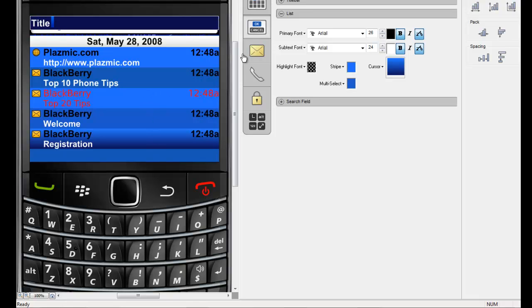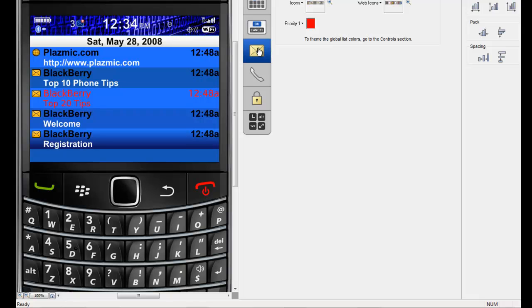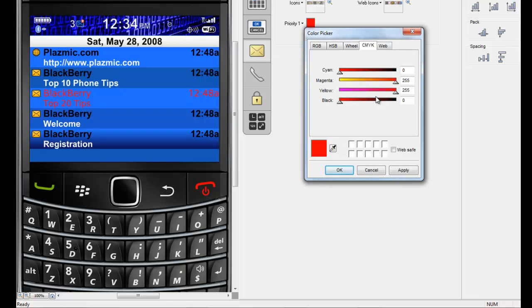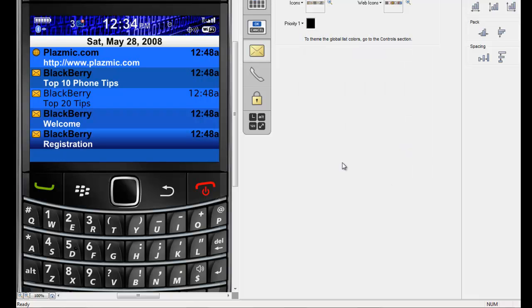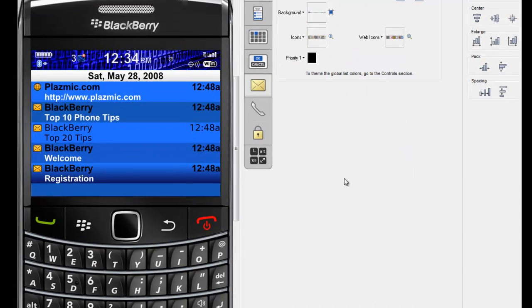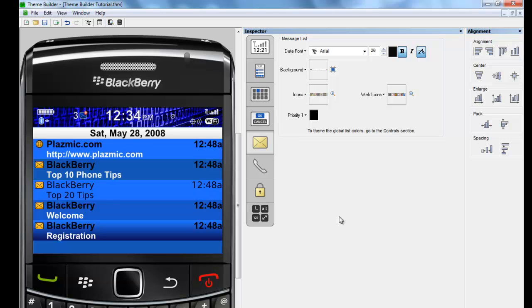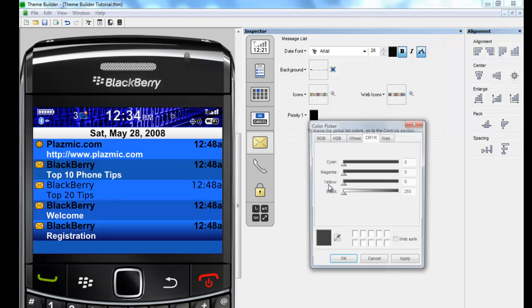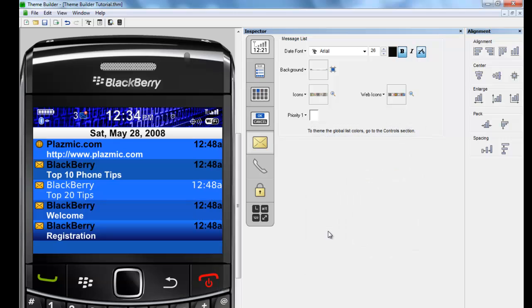You can also go to the messages at this point in time and change out this color. You may not like the red. I kind of feel like it gives me a blurry look at it, so I might change it to black. I might change it to white. Right now we'll probably just change it to white and leave it that way.